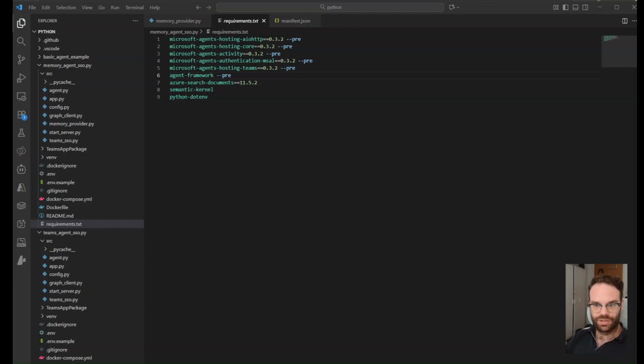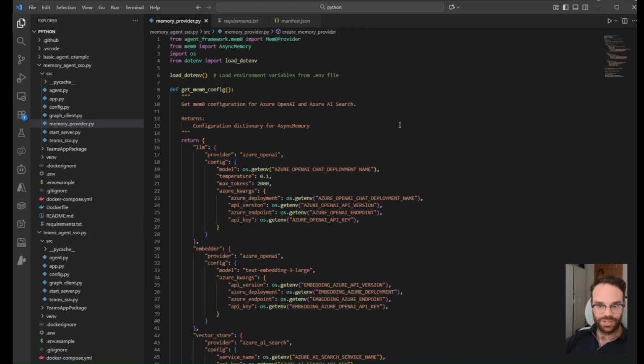Right, so here we are in VS Code. And before we have a look at what the memory provider looks like, let's have a quick review of the packages that you're going to need. So within here, we've got some Microsoft agents packages that you're not going to need in order to use memory within the agent framework. All you're going to need is the agent framework and then also Azure Search documents. This is the Azure AI Search SDK, to allow for interaction from Mem0 with the Azure AI Search components. So let's have a look at what a memory provider looks like.